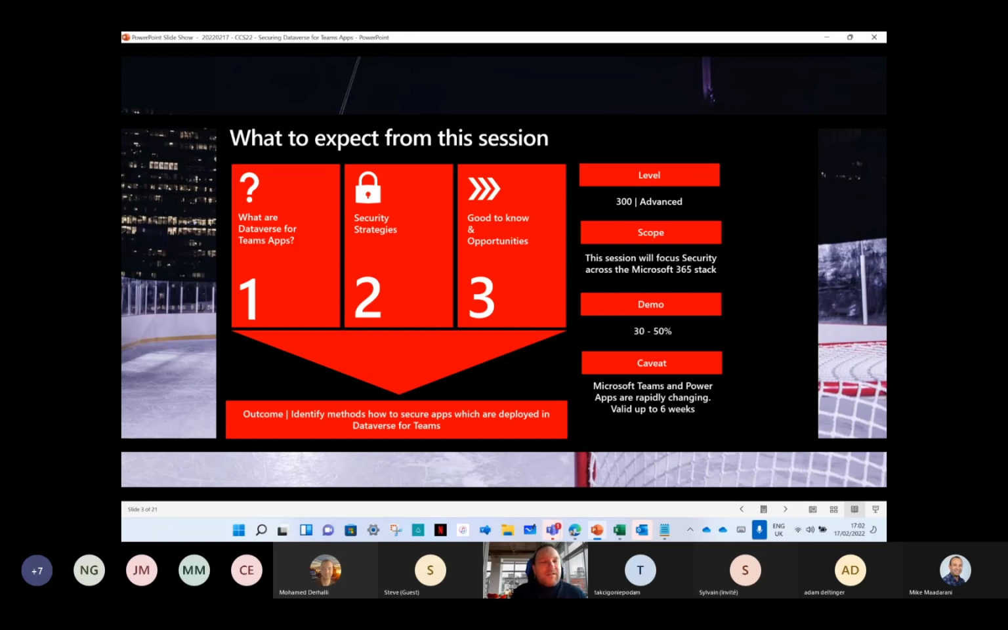Number two, as defined by the title, it's all about securing those Dataverse for Teams apps. So we're going to look through a number of security strategies in the Microsoft 365 environment, looking at different parts and seeing what we can do. And third of all, good to know and opportunities. So it's not all about today. There are things that you can go off and do.